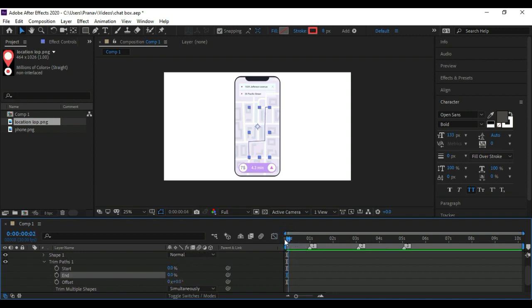Now make sure we are at 0 frames and 0 seconds. So we will click here at the start time, selecting this, make sure we add a keyframe here, and go to the desired value of the time as you want, and drag the value to 100%.